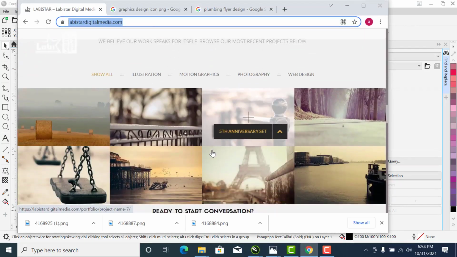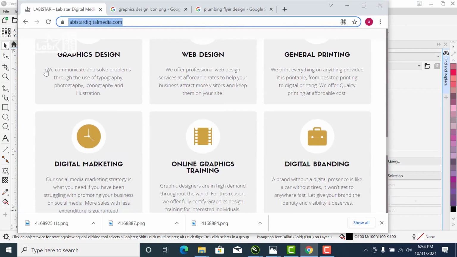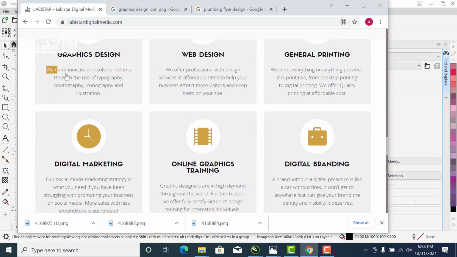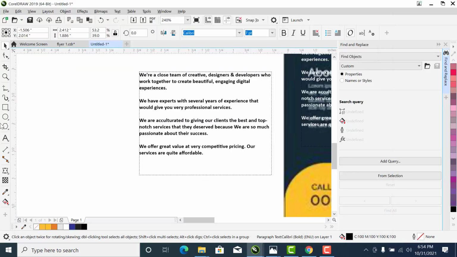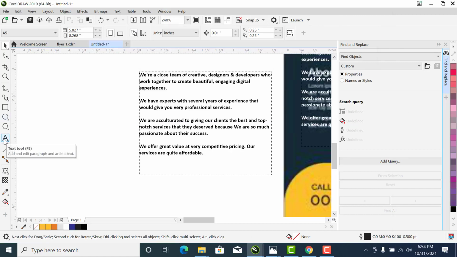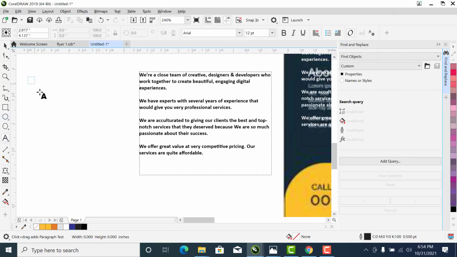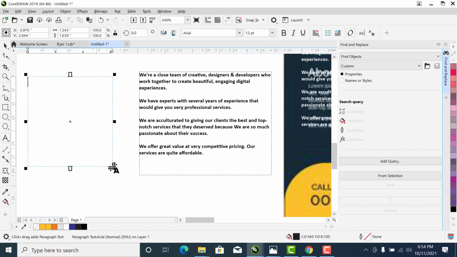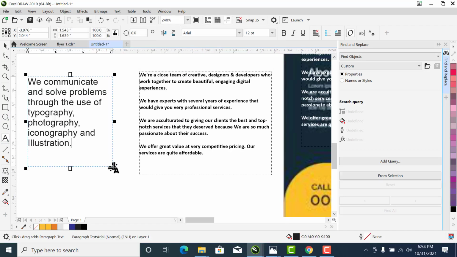Let's say I want to copy this, "we communicate and solve problems." Just highlight it and then press Ctrl C to copy. Then you click on your text tool, then you draw a kind of rectangle. Then you press Ctrl V to paste. That is how it works.